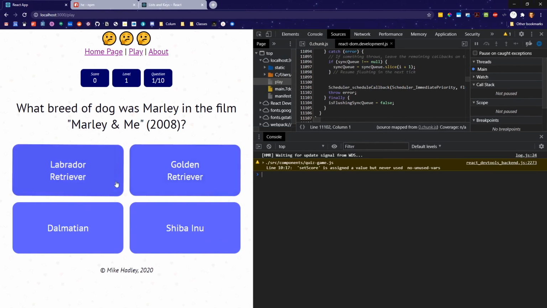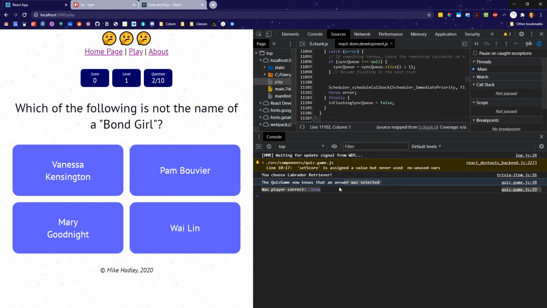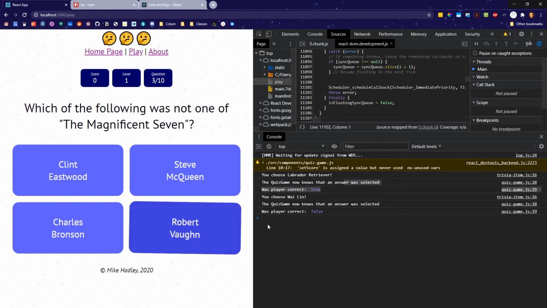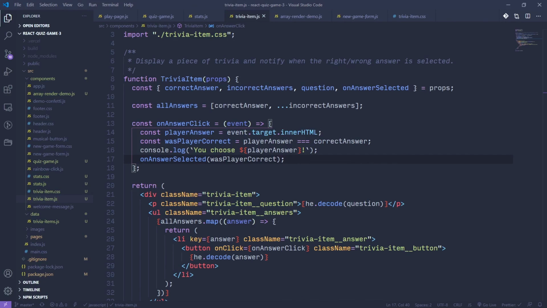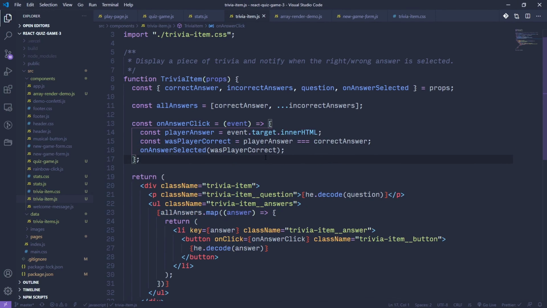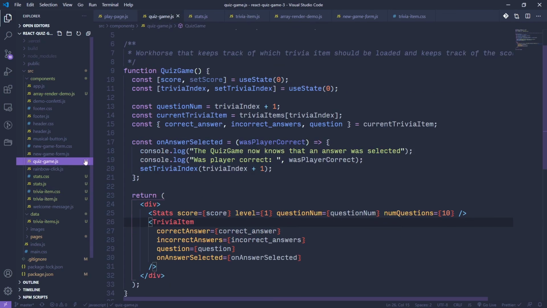So if I click on lab, we should hopefully see true. Yep, we see true. If I get this wrong, we should see false. Which means we've effectively passed this information on. I'm going to get rid of this console.log. We don't need it anymore. We've passed this information on from the child up to the parent, this quiz game.